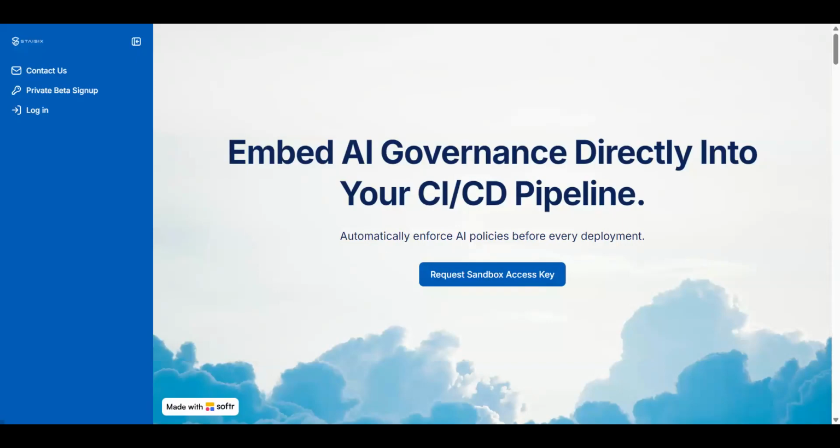Welcome to STAISIX. STAISIX helps developers prevent non-compliant AI from reaching production. It integrates directly into your GitOps and CI/CD pipelines, where it runs AI governance checks alongside the security and quality checks your engineering team already performs.